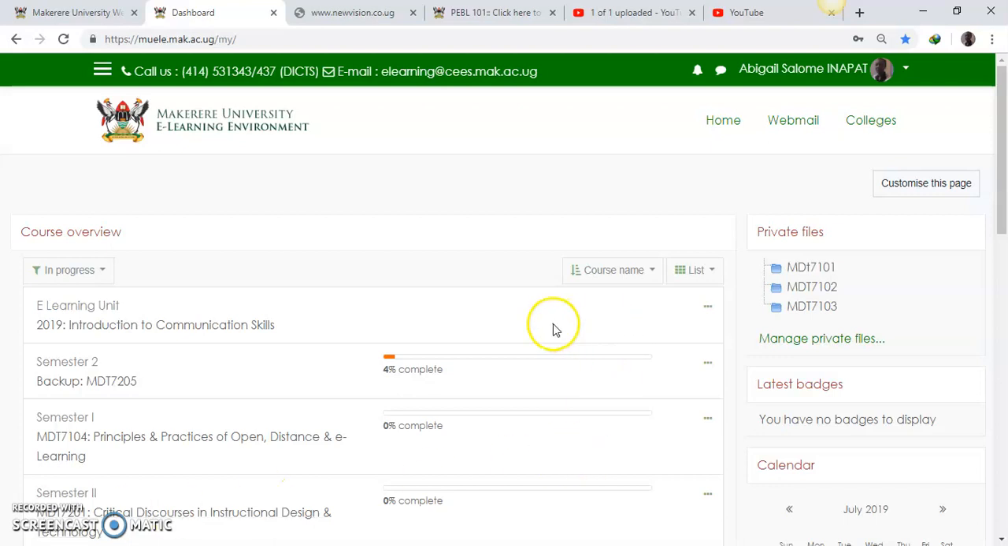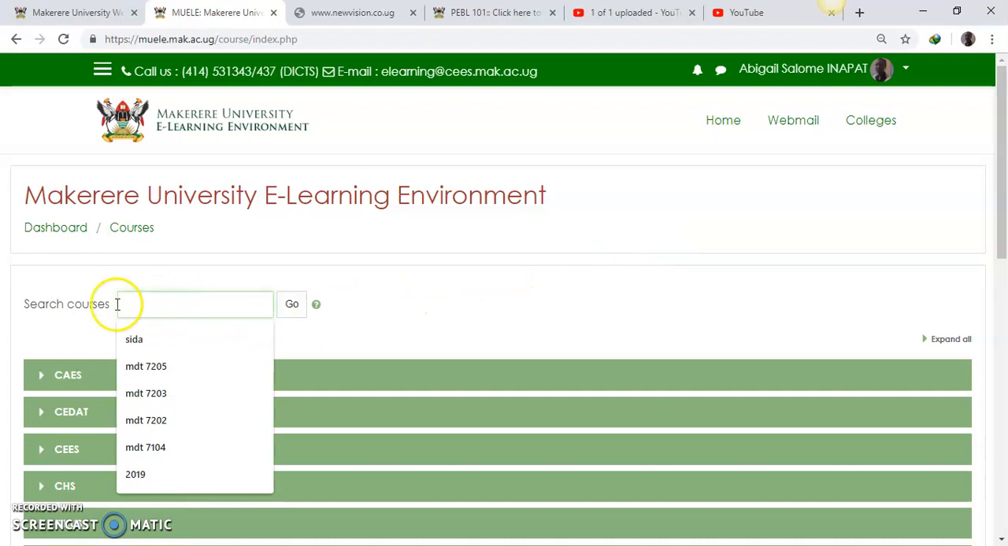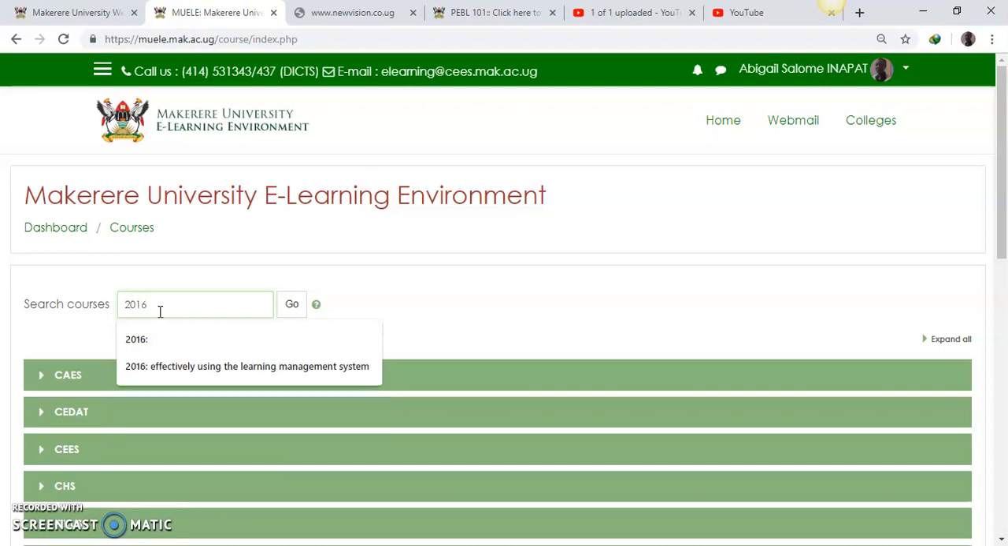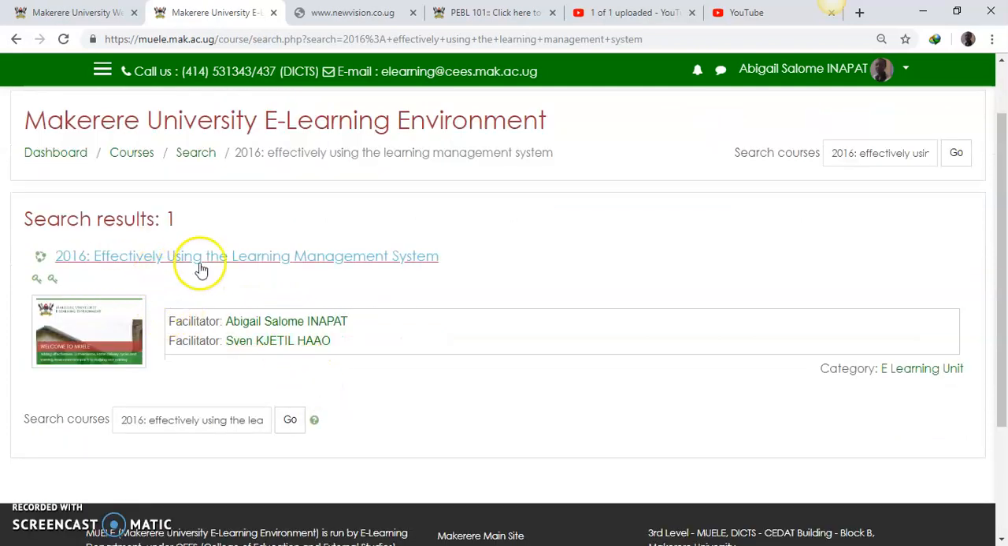First, you have to look for the course in MUELE, and there are a number of options. You can click on colleges here, that college link, and you can use this search box here to look for the course. If you know the course name and the course code, you can actually just search for it. For instance, I want to search for the course called 2016 here, effectively using the learning management system. So I type the course name and code in this search box, and then I will say go, and it will bring up the course. Maybe a number of them with similar names, so you have to particularly identify the course that you want.